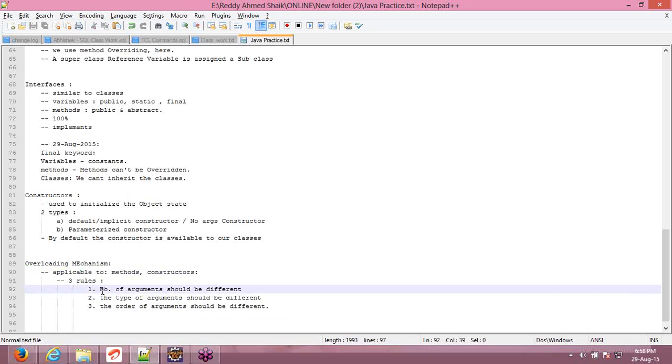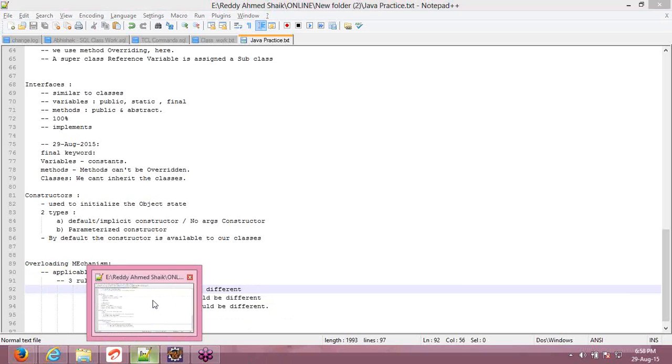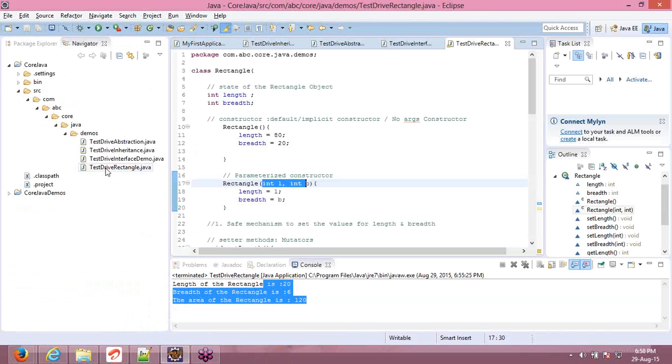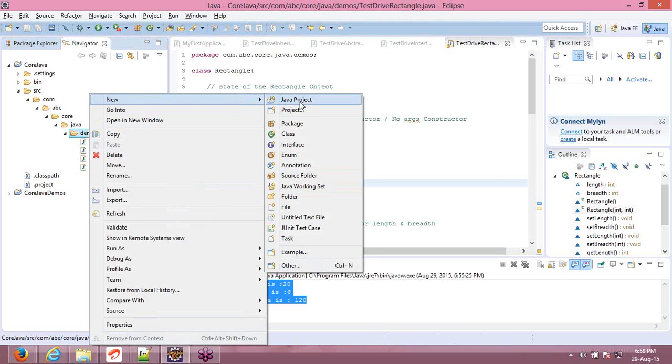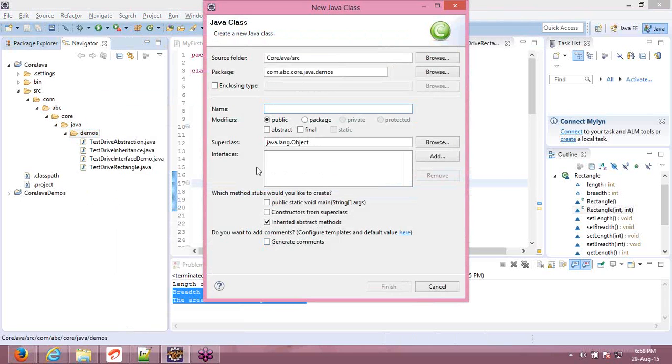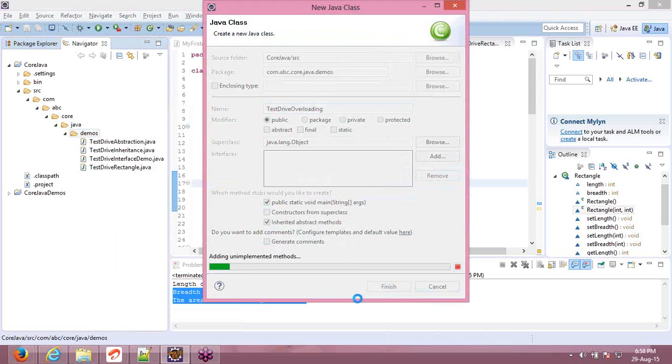Let me explain. This thing is clear, right? The number of arguments should be different. Right. Now, say I have another example to demonstrate those two rules. Test drive, overloading with main method, finish.